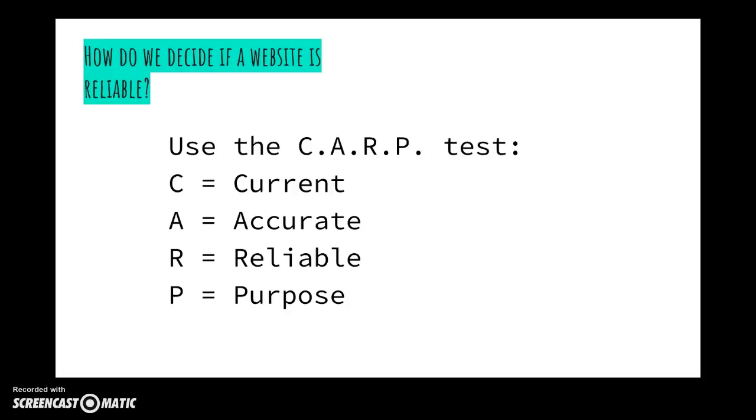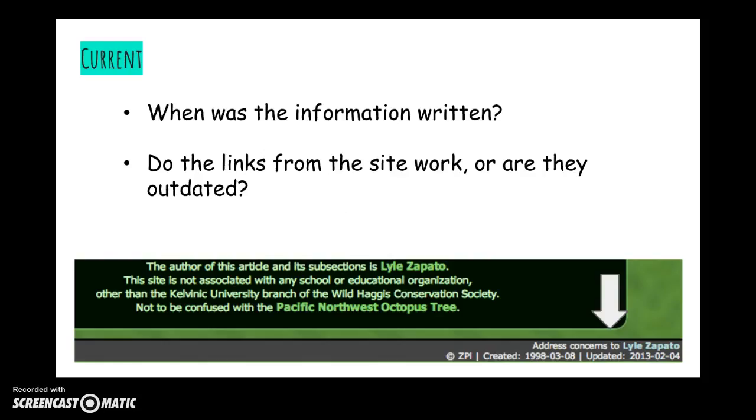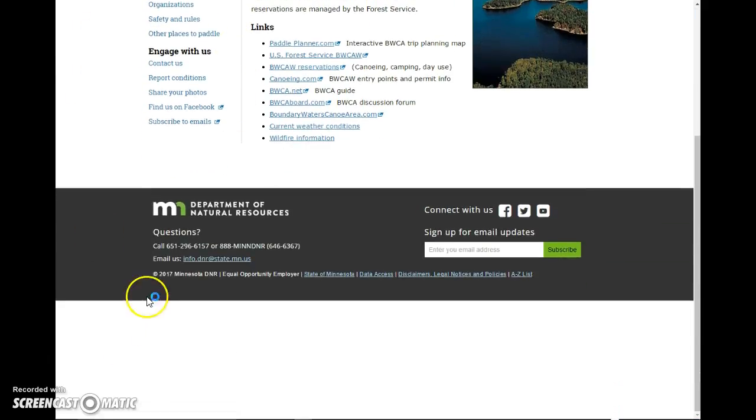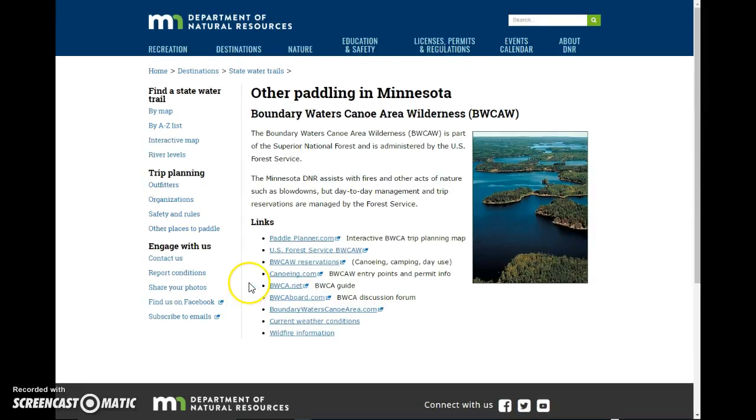So the CARP test means I'm looking for current, accurate, reliable information and noticing what the purpose is. The first one in CARP is current. When was the information written? Usually it's at the bottom, but you might have to look on another page. Right away on this page, I can go down to the bottom and I can see the copyright says 2017. And immediately I know it's current.